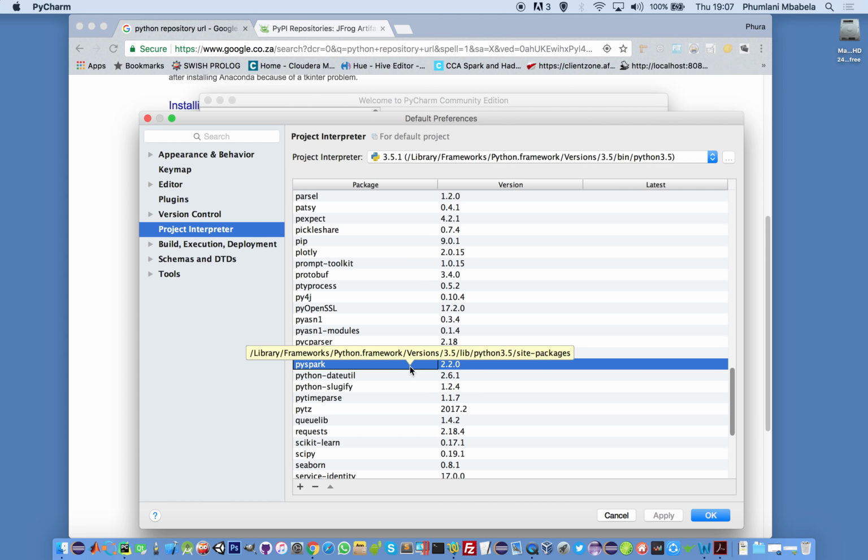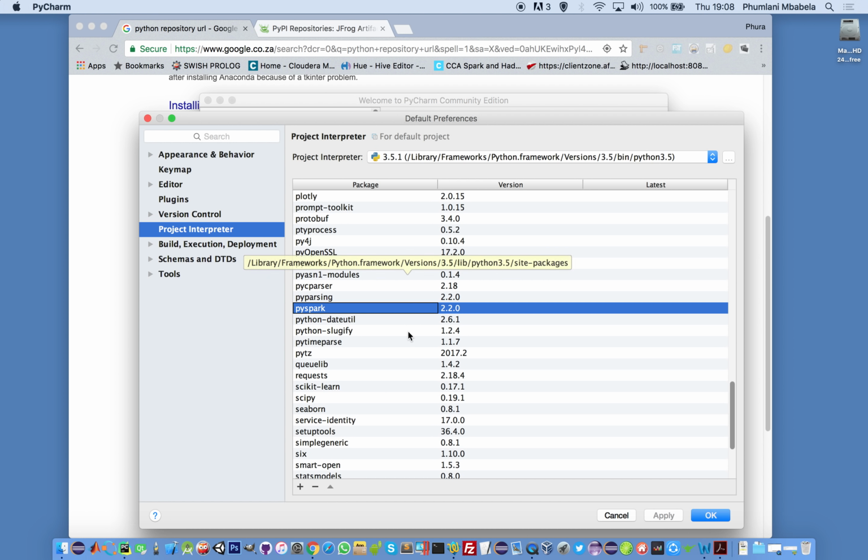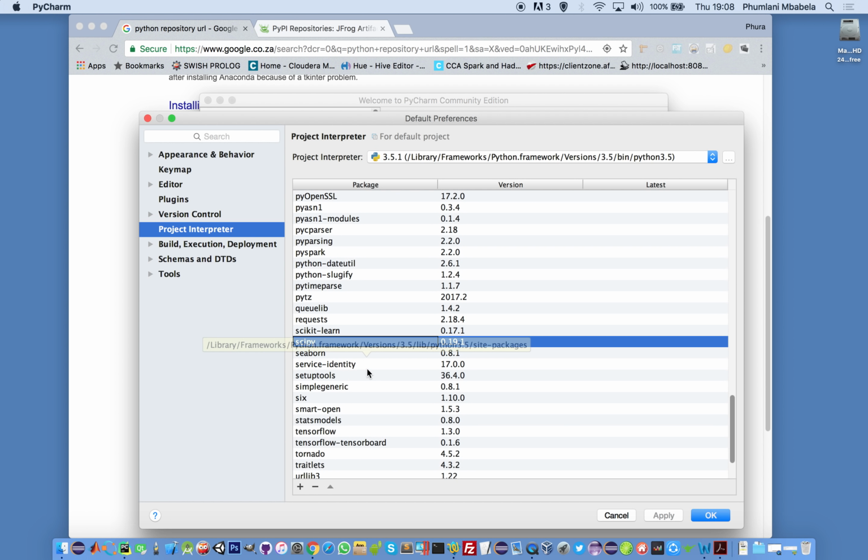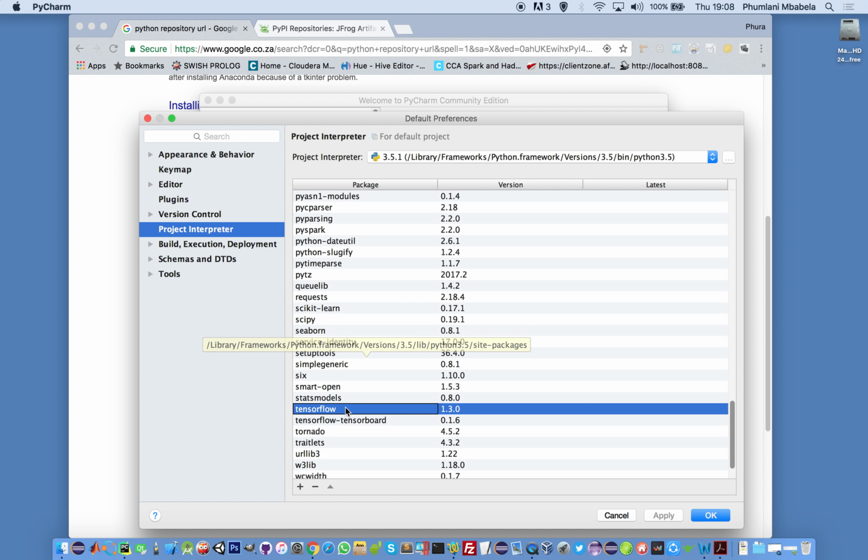Parallel computing is an advanced concept in computer science. Let's say you have a lot of data and you want the computer to get insights from this data. You will use a platform that provides parallel computing. Spark is one of those platforms. Scikit, SciPy, Scientific Python. These are also awesome. TensorFlow. TensorFlow is the bomb.